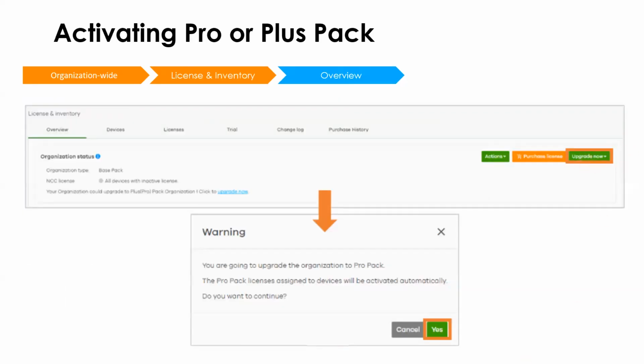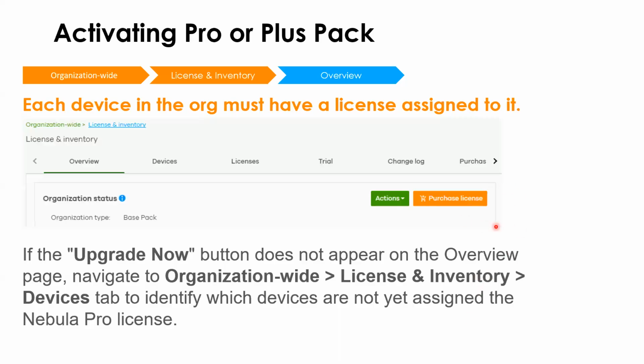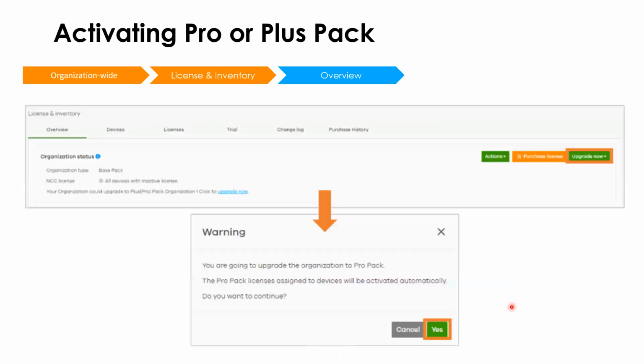If that button is not there, that means that some device does not yet have a license assigned to it. So maybe you've got 20 devices, you've loaded 20 licenses into Nebula, maybe you forgot to assign one of those licenses to a device. So if you don't see the upgrade now button, it means some device does not have a license assigned to it.